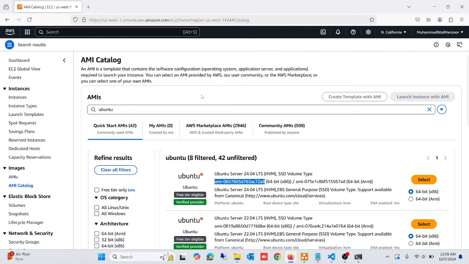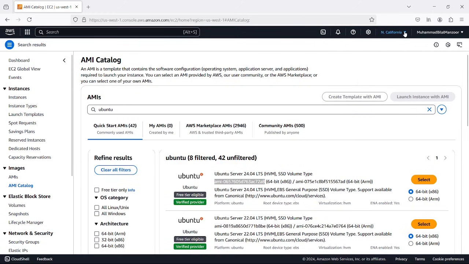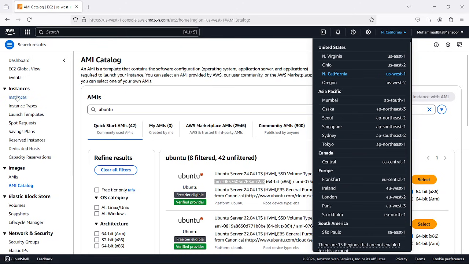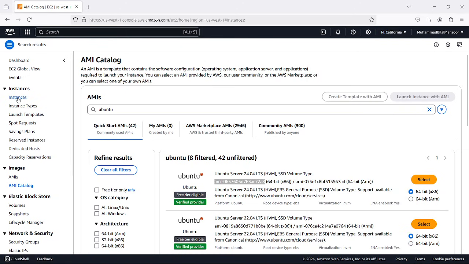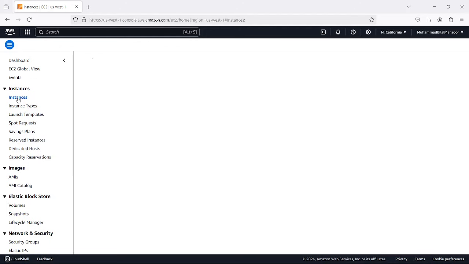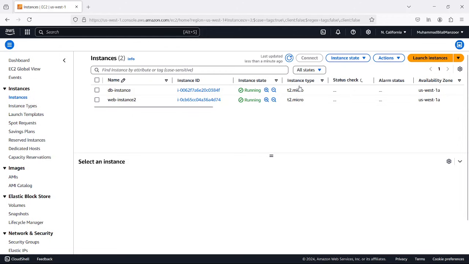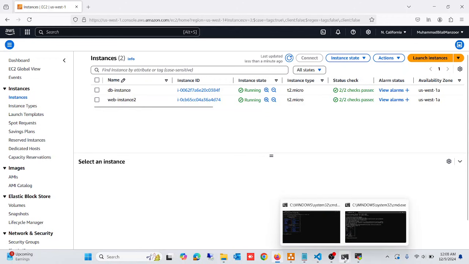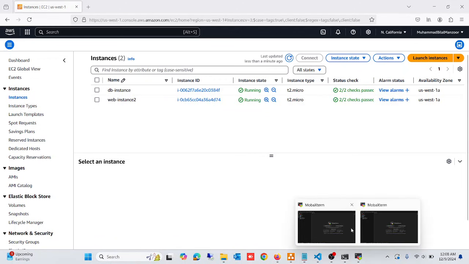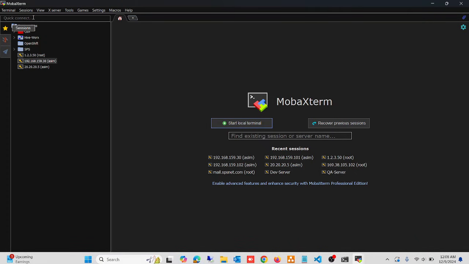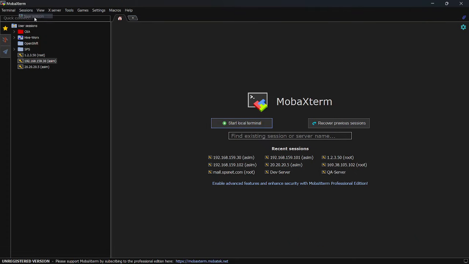If I quickly go to my proper region, here US West 1, instances, so these instances are created. Now I will just go to my MobaXterm, and here I have to open a new session.